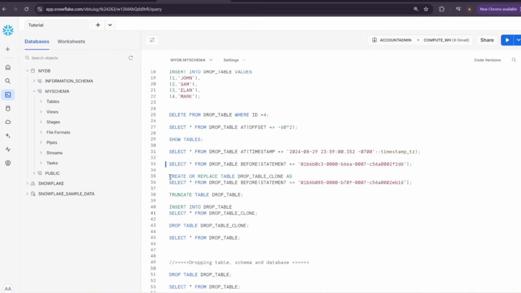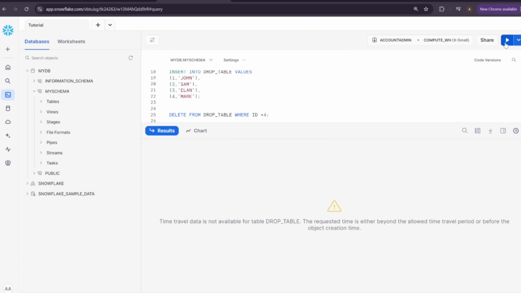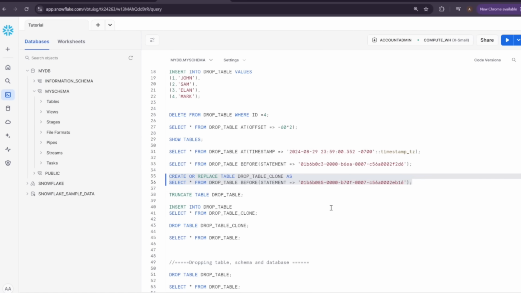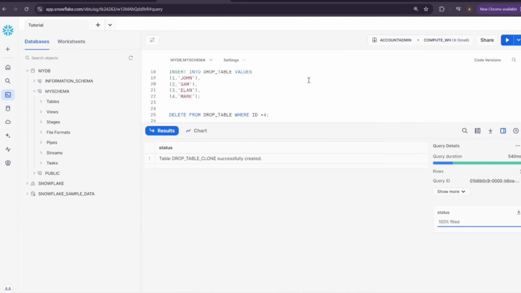So what you can do is create a clone table of your drop table based on the select star from this statement. Whatever data you had before running this drop statement, you are just creating another table, which you are calling a clone table. So let's execute this one. I need to update this particular statement because this was the statement which I had executed. So update this statement. Now if you execute this, it should create your clone table over here.